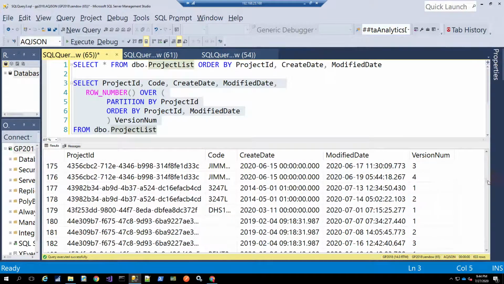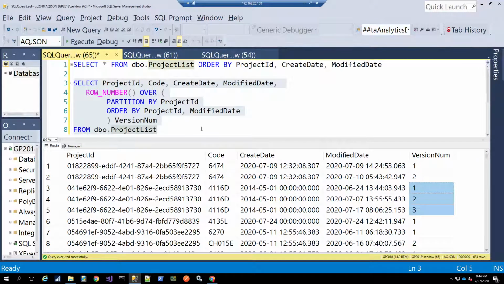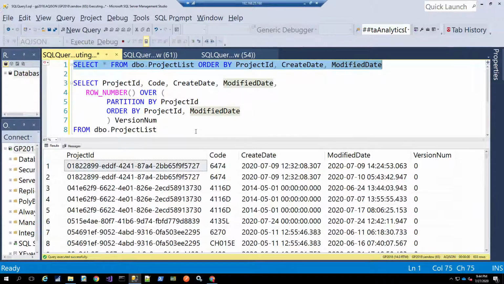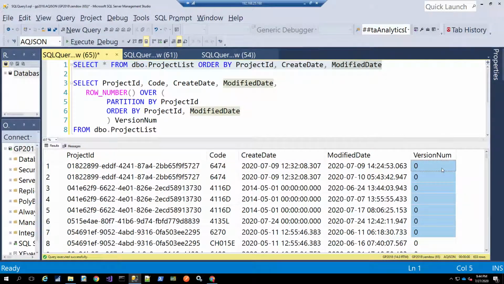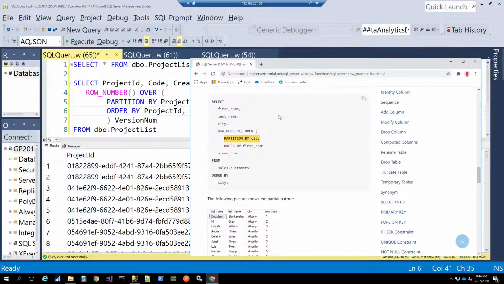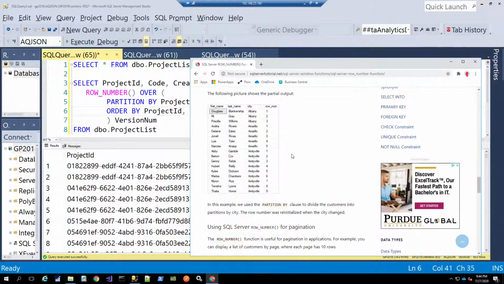Okay, cool. So now that I've got that, that's my select. I want to populate that. I want to update my new version number field with those values. So how do I do that? What do you even call that? I want to update, not select.